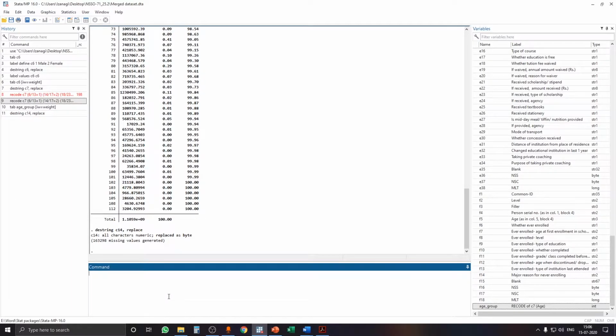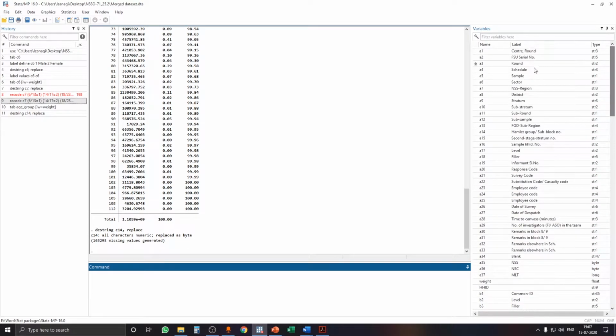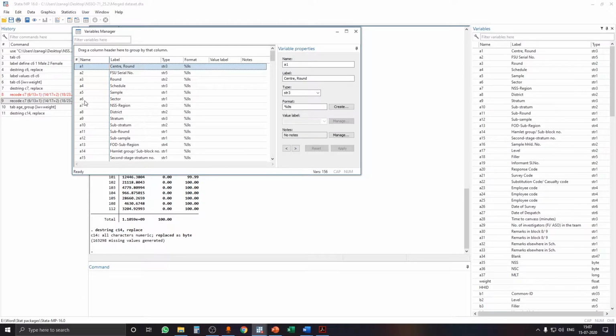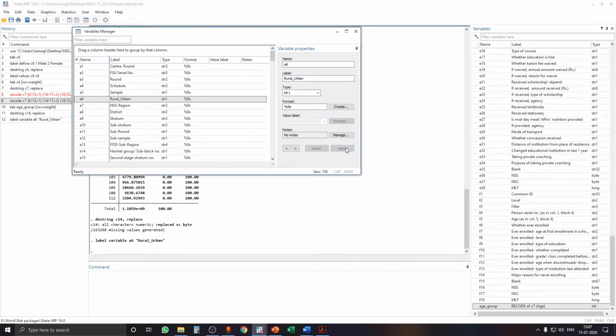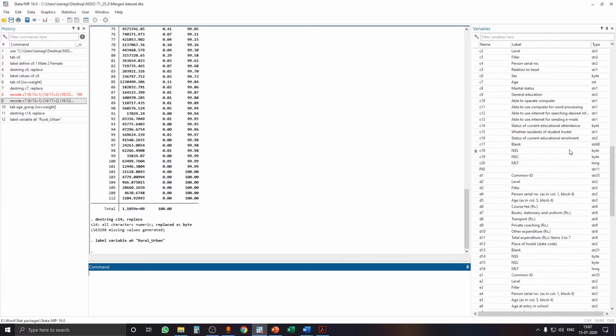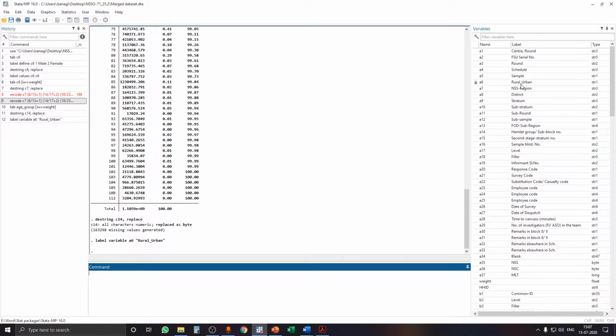The next is we need rural urban. So rural urban is given by sector. So here is the sector. Now at times this can be confusing, so we will change sector to rural urban, and to do that we will go to variables manager. Here is sector, so we will select that, and in here we will change it to rural urban, and we will apply the changes. So now we can see that sector is replaced with rural urban, and it is less confusing.